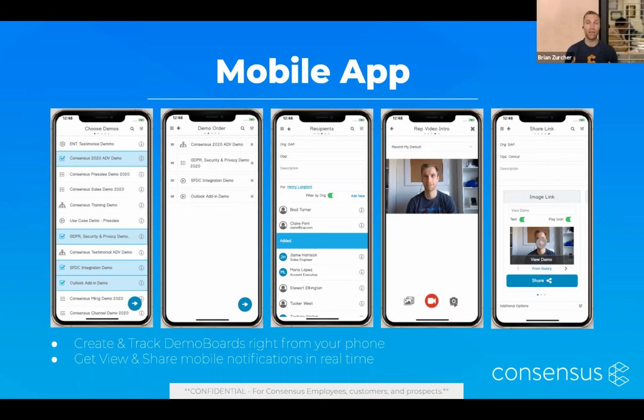You'll be able to create those same types of multi-demo demo boards that we talked about before. You'll be able to add that rep intro video that we talked about earlier as well, right from inside of that mobile app, whether that's the default that you already have, or you'll be able to record one really quickly with your phone and send that out as a custom rep intro video for that particular demo board as well.